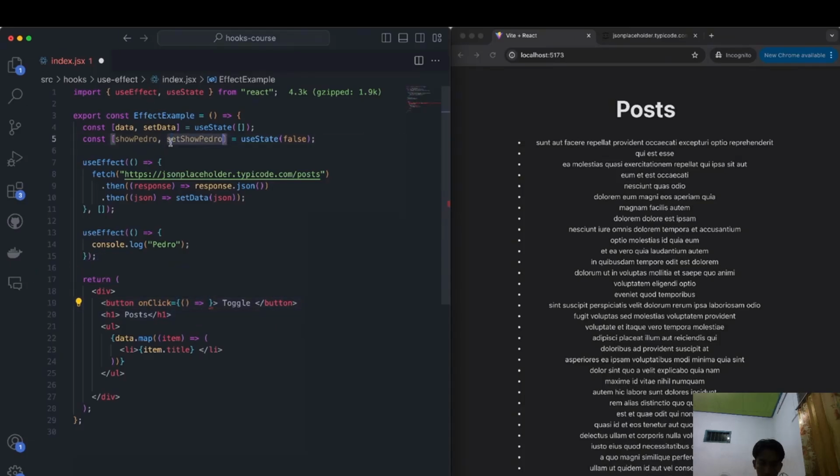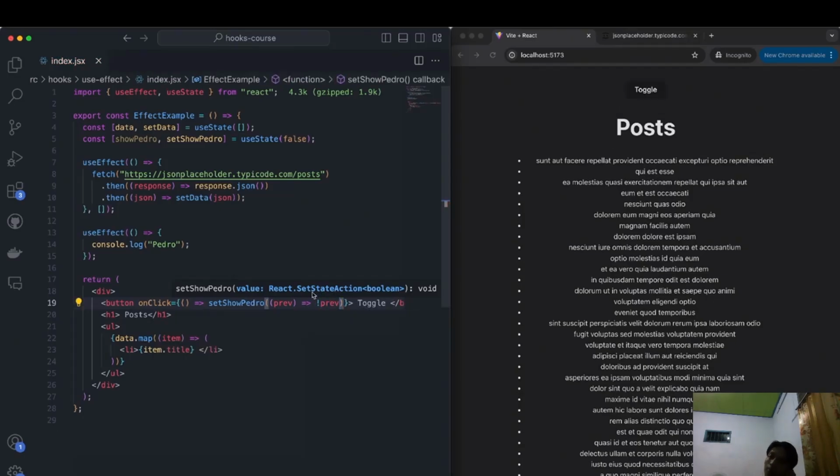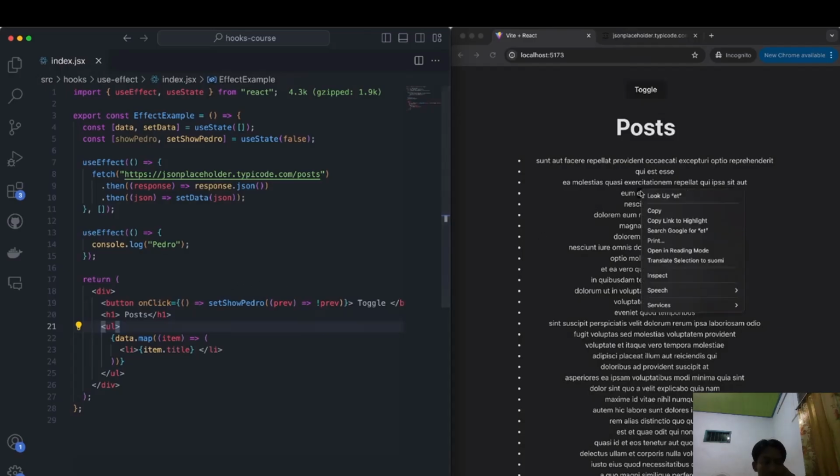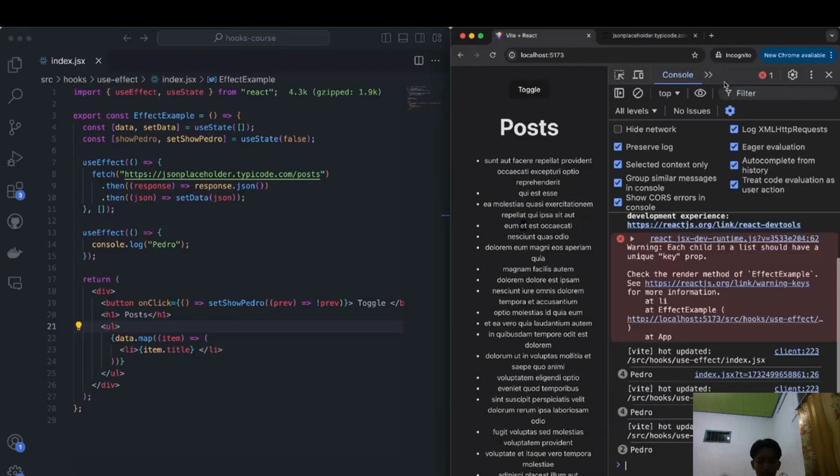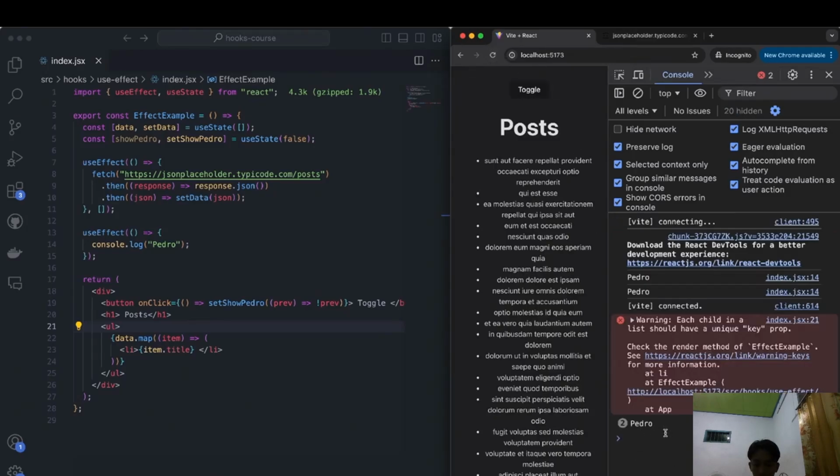So to do that, we'll just call setShowPedro and set its value equal to the opposite of what it was before. So if it's true, it'll become false. If it's false, it'll become true. Now, let's inspect element over here. We'll see the console, and we'll see that it did console log the word Pedro a couple of times. In this case, it does it twice.